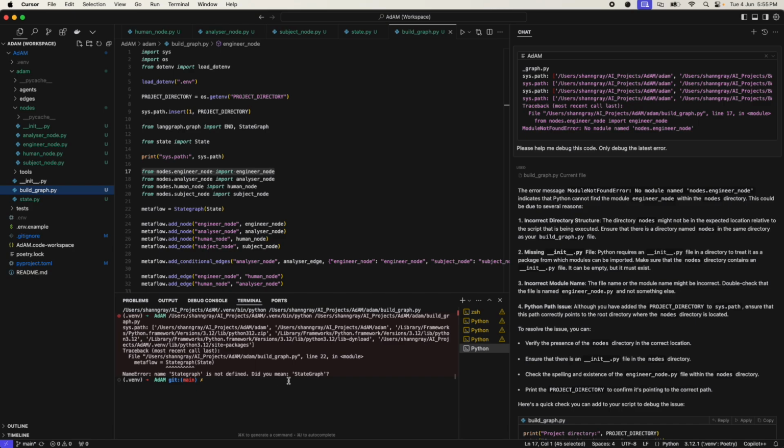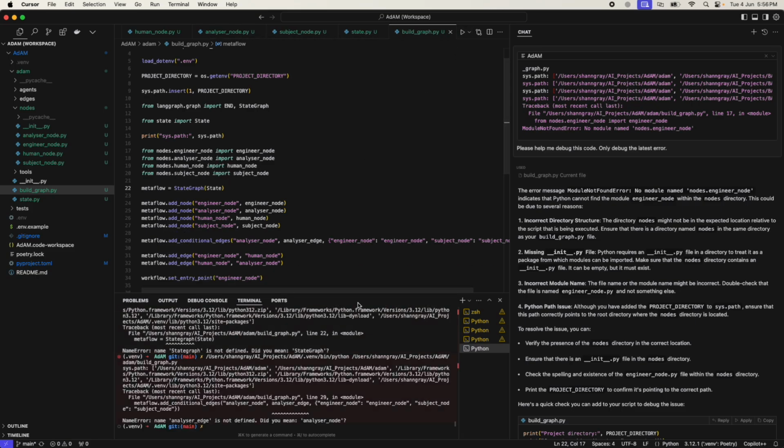I think next time we join through the LangGraph in Visual Studio Code so that everyone can view and comment on it. Yeah. StateGraph, line 22, capital G. Yeah. Come on. Line 29, analyzer edge. Oh, we haven't done this.